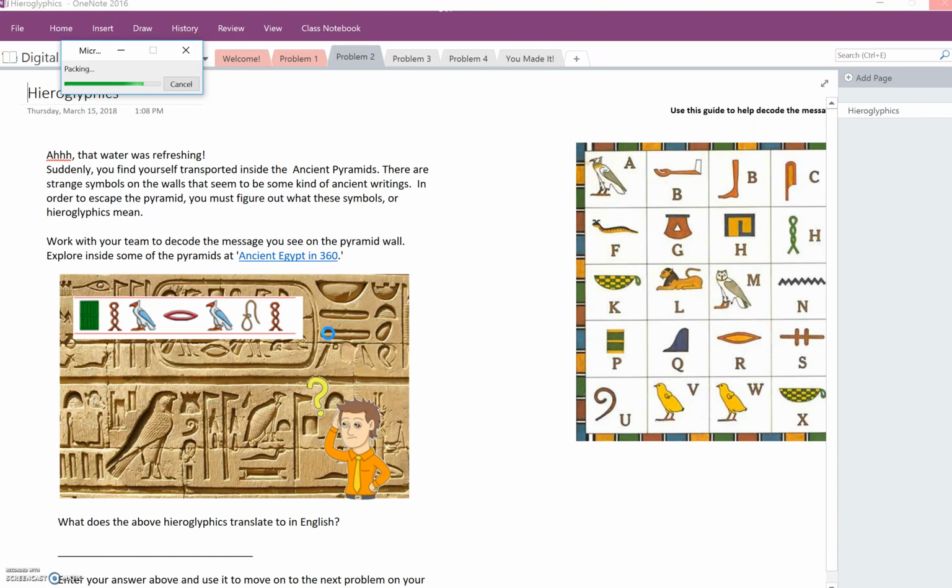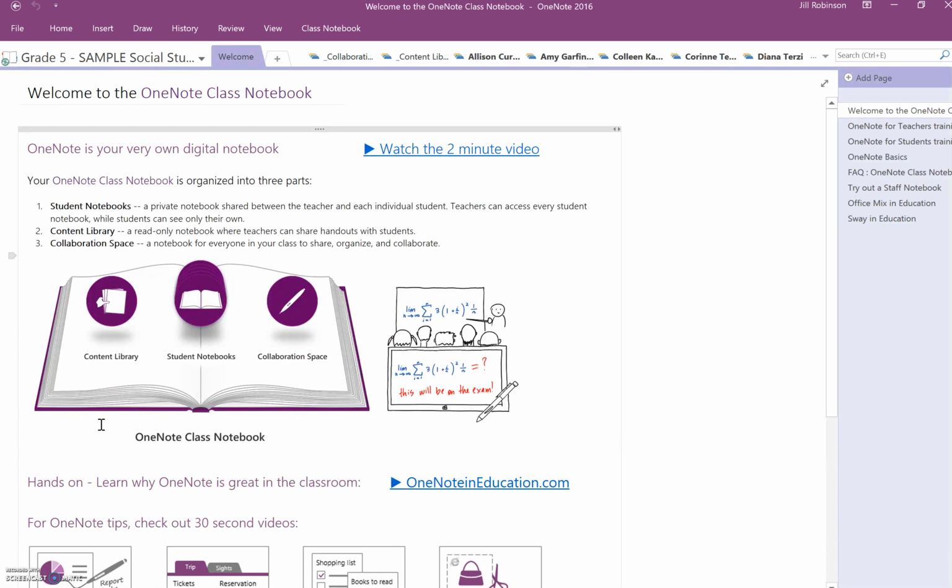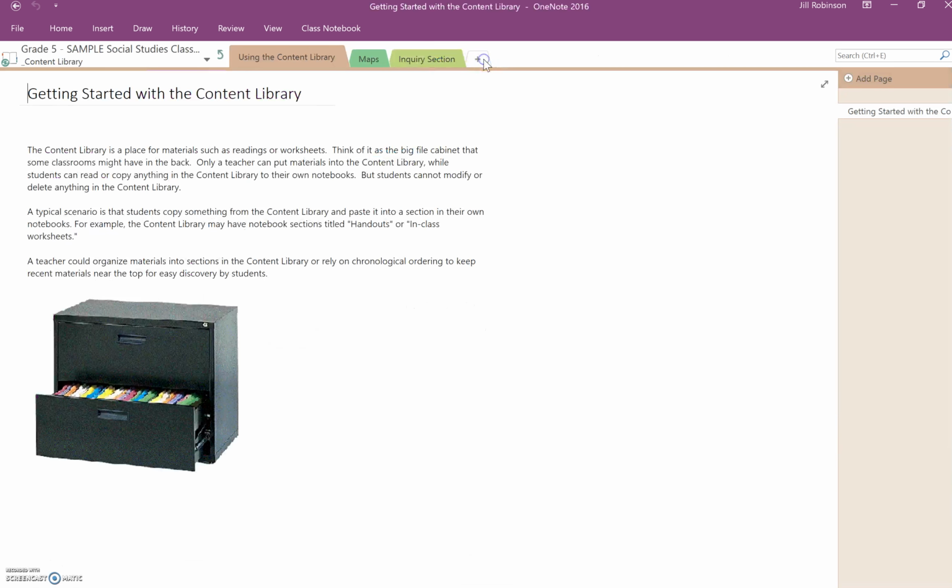Alright, so now that it's packaged, let's say for example you are a Class Notebook user. So I'll go over to one of my Class Notebooks. And really the best place to put this probably is in the content library so that the students can have access to it. If you go into the content library of your notebook and you have a particular section or page that you want to put it on, that would probably be the easiest way if this is how you normally distribute your curriculum.